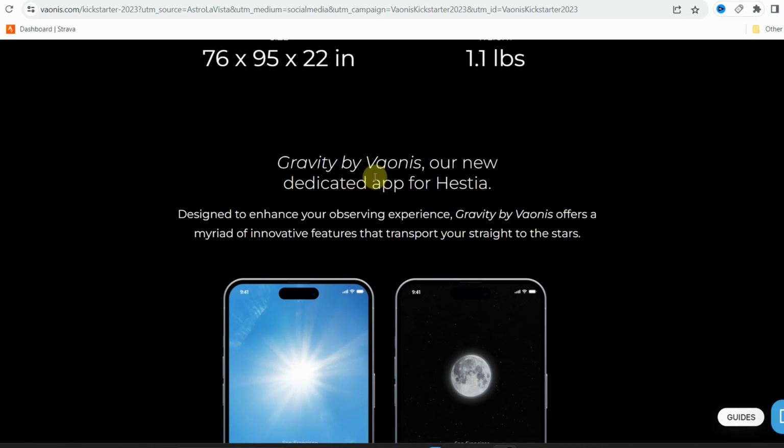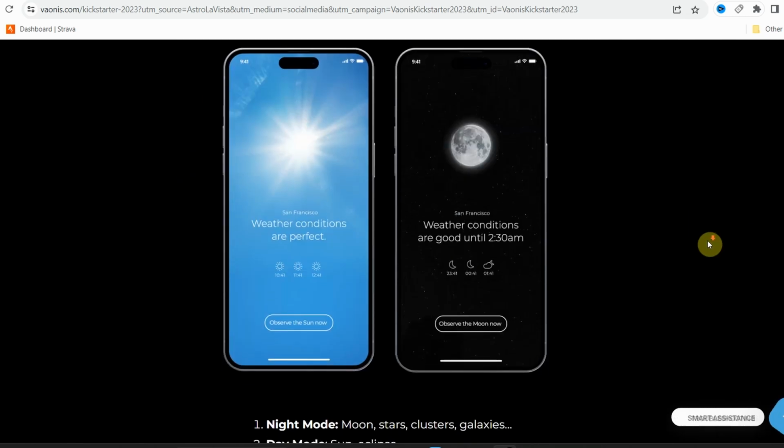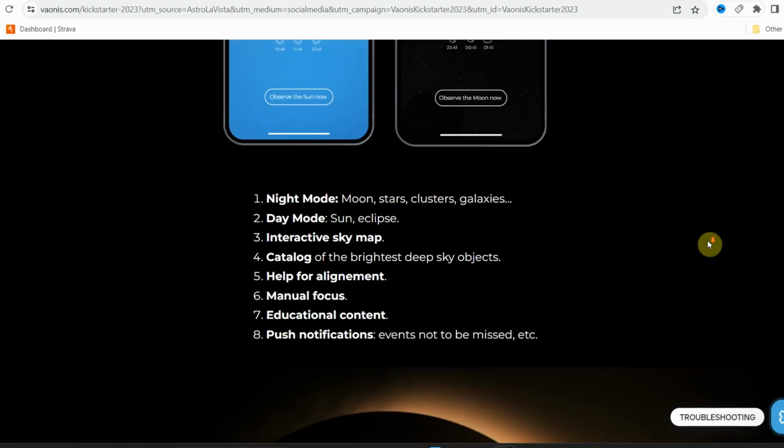So Gravity by Vaonis, our new dedicated app for Hestia. So it's going to have its own app, different to the Singularity app. It's not going to be the same as that or a skinned down version of that. And these seem to be the modes that it uses. So night mode for the moon, star clusters and galaxies. Day mode for sun and eclipse. Interactive sky map. Catalogue of brightest deep sky objects.